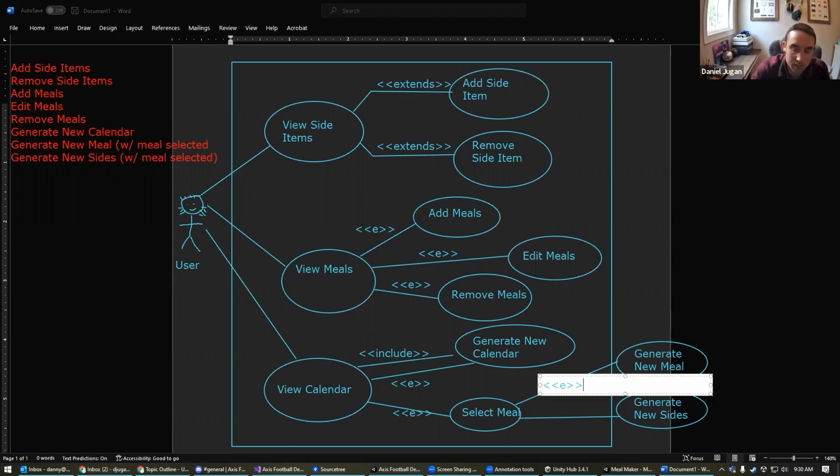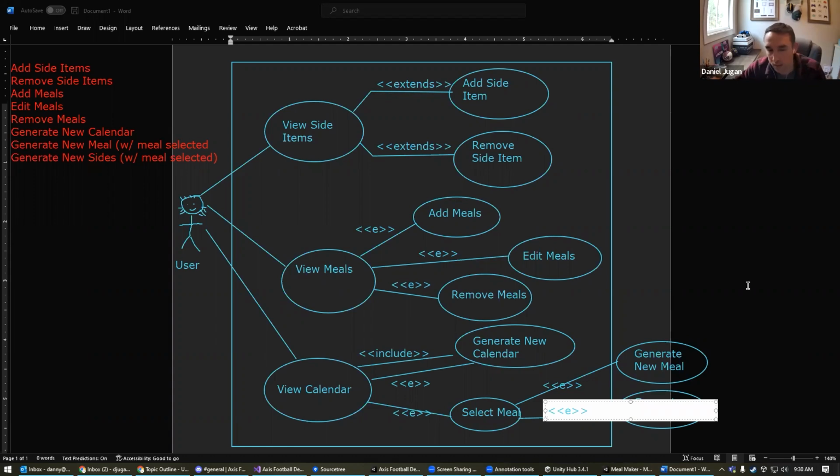And these would be extensions. They're not required, but they can be done. Okay. Now, the idea with this is we look at this and we have a really good idea of all of the capabilities of the program simply by looking at this diagram.